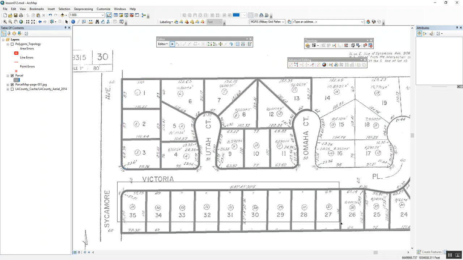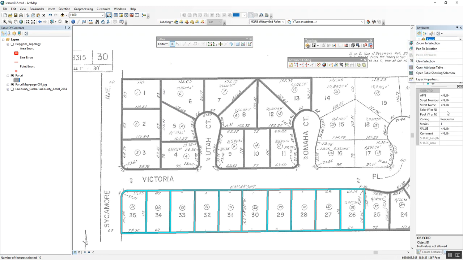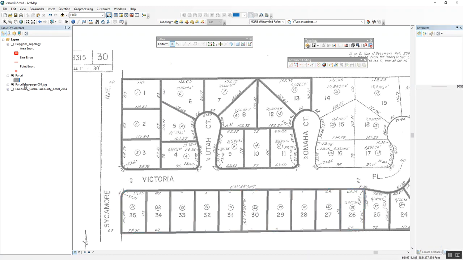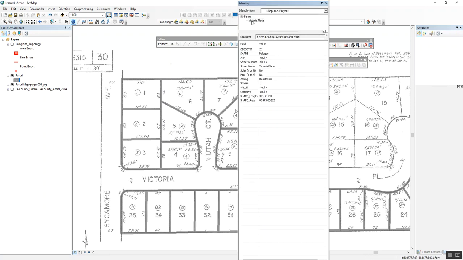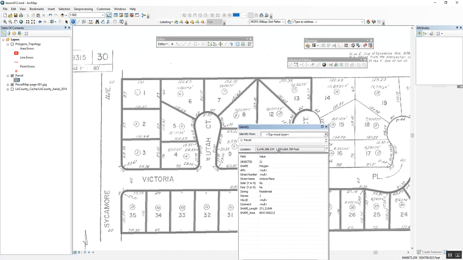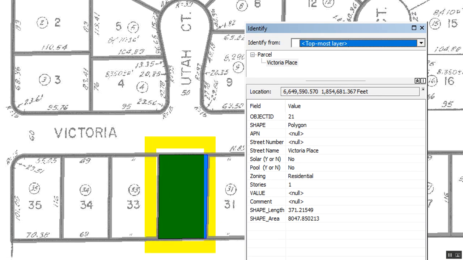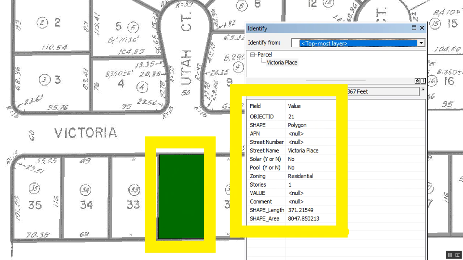And all of these are going to be probably Victoria Place. So it's a quick way of labeling these. All right. So if I was to point to one of these, notice that it brings up all the information. There it is. So this one, bring it down here so you can see it easier. That one right here I just selected is this information. So that one parcel is Victoria Place.